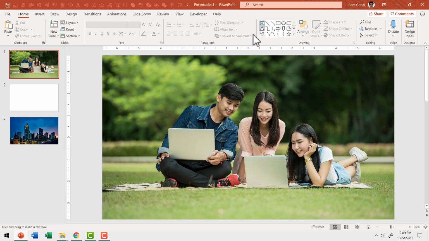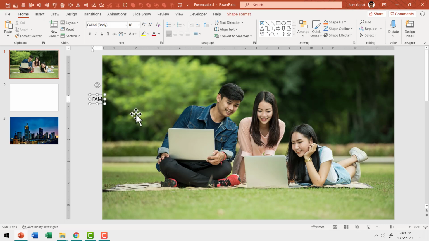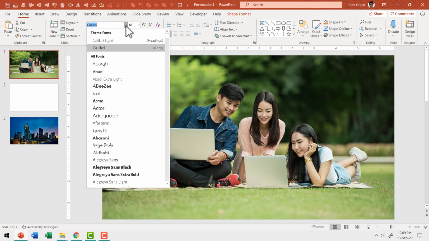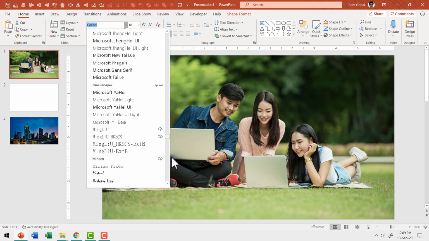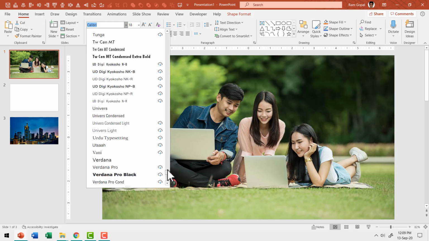Let me go to the text box tool and let me write family. And I'm going to really increase the size of this. So let us go to a bolder font. The one that I prefer to use is 2cent MT condensed extra bold.